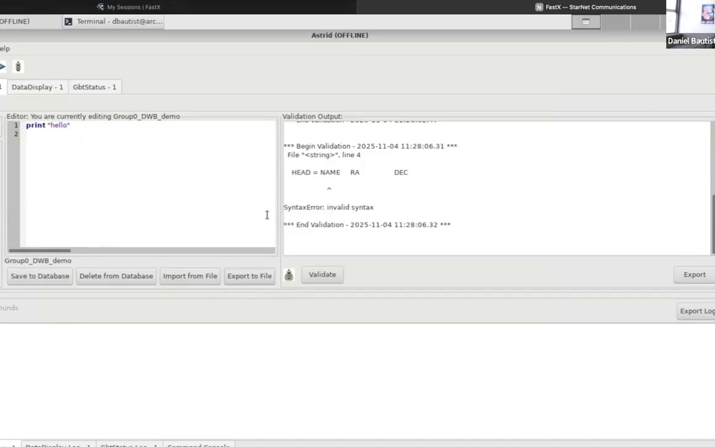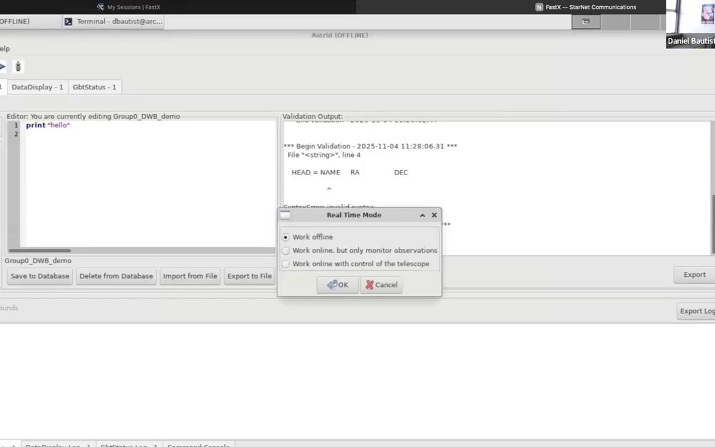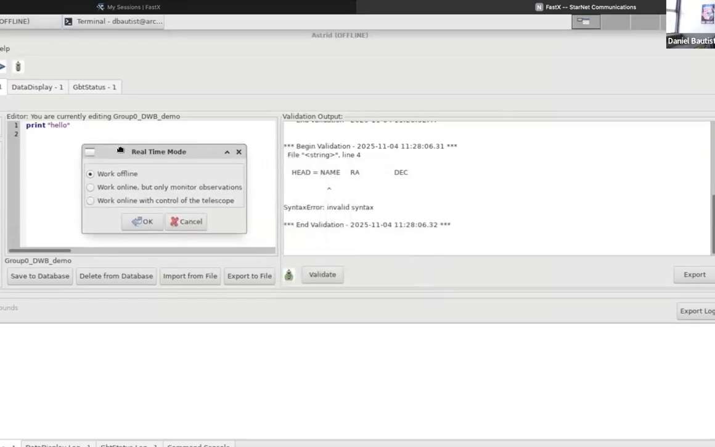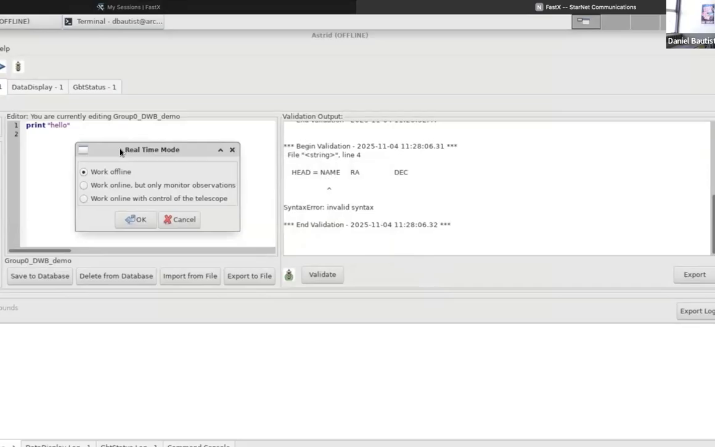Another important thing to be able to do is to switch from offline to online mode for editing to telescope control. So to do that, we will click the File drop-down menu. Second from the bottom, there is a tab that says Real-Time Mode. We select that, and that will open up the same box that opened up at the launch of Astrid.